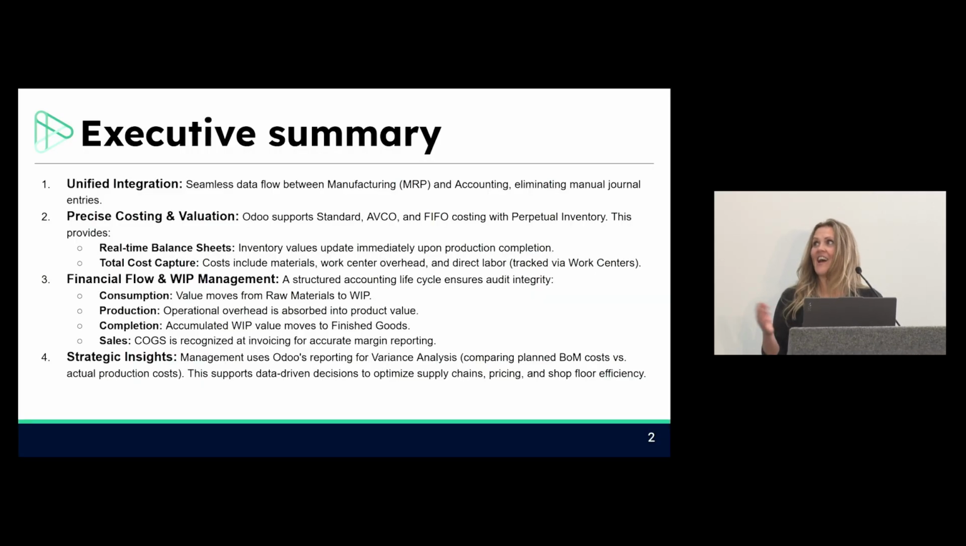So, just a little bit of an overview with Odoo and accounting. When you're using the manufacturing and the accounting together, you're going to get seamless data flow between your MRP and your accounting system, which will eliminate any of those manual journal entries. Odoo supports standard, average, and FIFO. Does not support LIFO. You can do FIFO based on an overall inventory, or you can do it based on lots or serial.